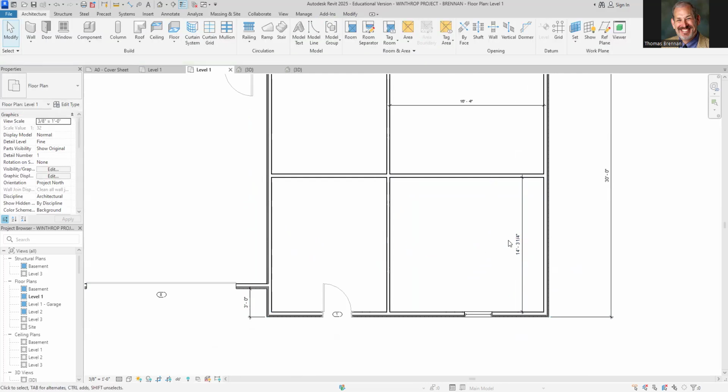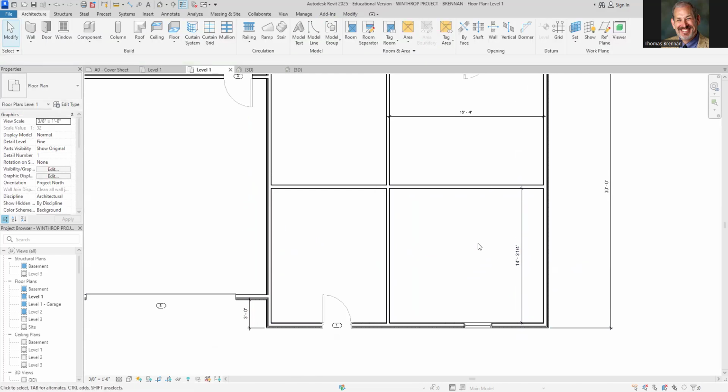Okay, so now that they're there, the next thing I would need to do is put in the bathroom. The bathroom has got to go right here. And since the bathroom has got to go right there, I'm just going to put another wall. And that's going to be 4 foot 9.5.